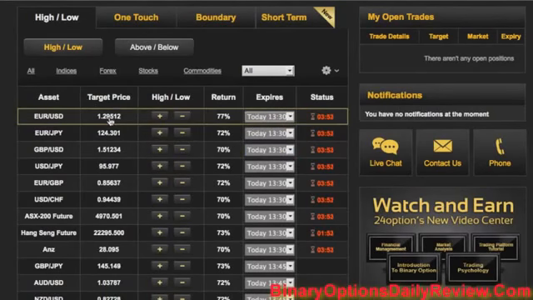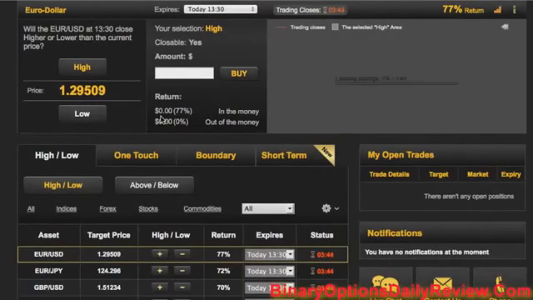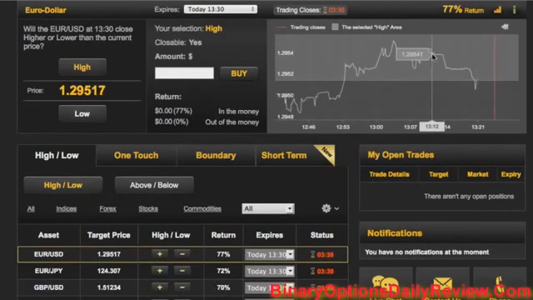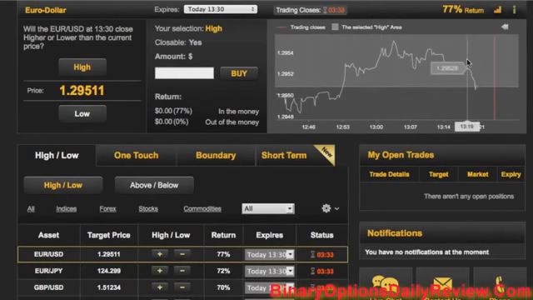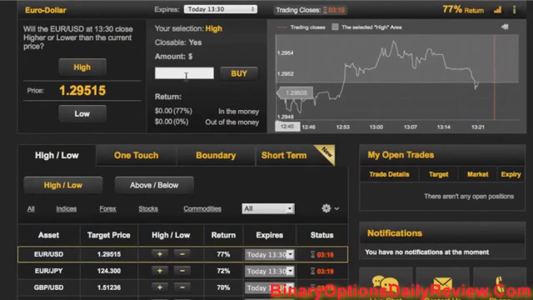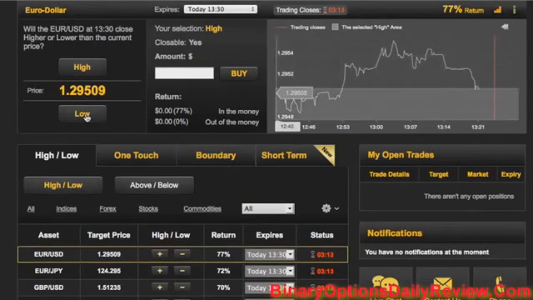Okay, so this is the current price of the asset, where you want to choose a high or a low. So let's say we want to choose a high, the graph loads up here. So this is where you get a detailed look of the graph. You probably want to have another chart open so you can actually see what's happening.